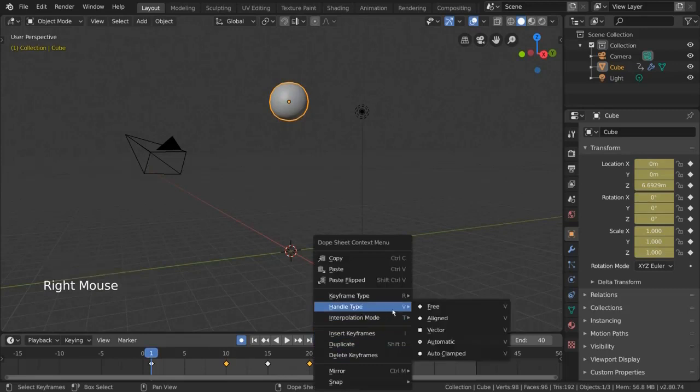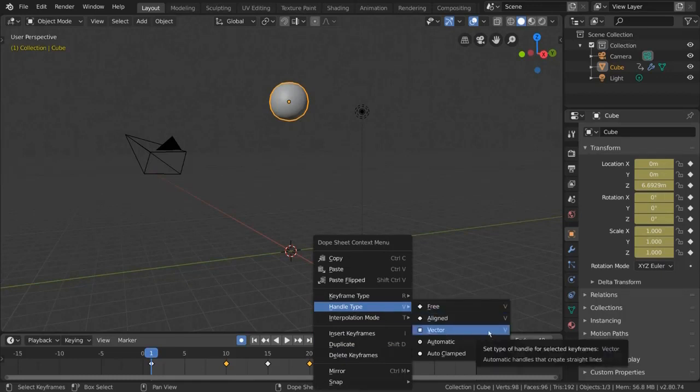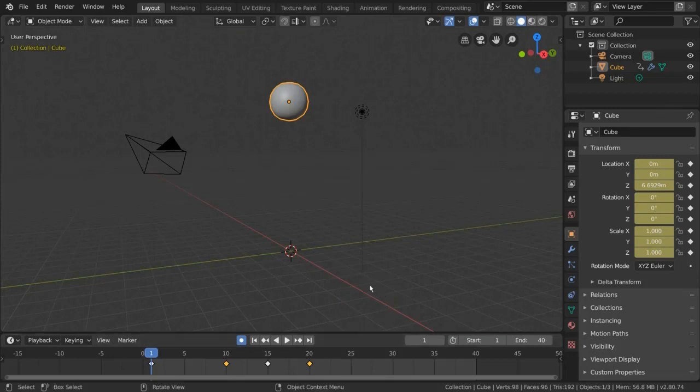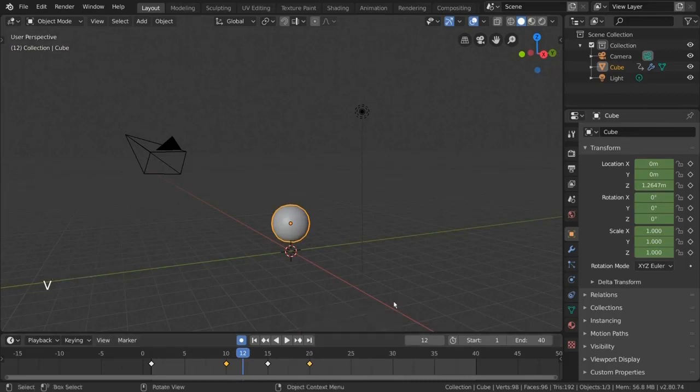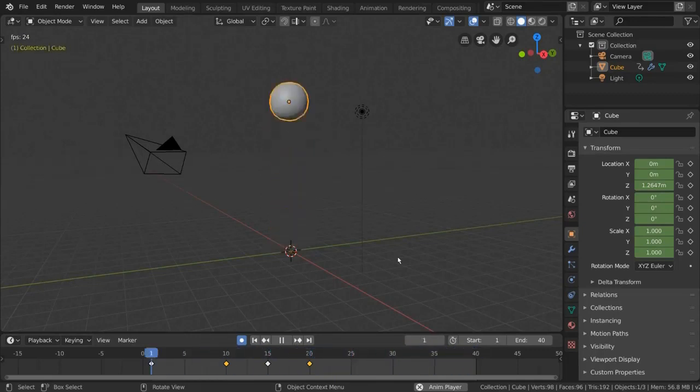What is handle type? We'll go over handle types in more detail in the graph editor and dope sheet videos. However, just know that if we select vector, our curves for the bounce should be fixed. For hotkey users, you can also press V as in vector to bring up the handle type menu. And as you can see, we now have a bouncy bouncing ball. And congratulations, you've made a quick bouncing ball animation in Blender.